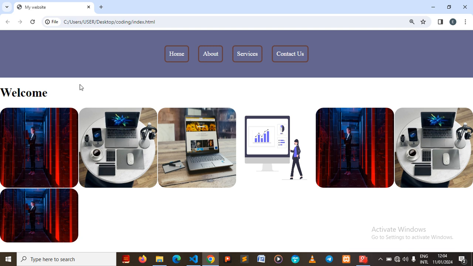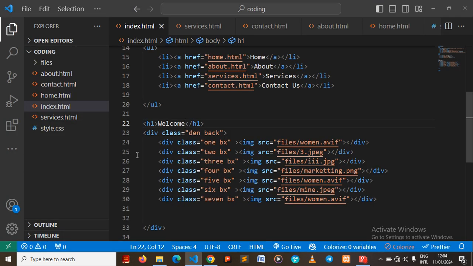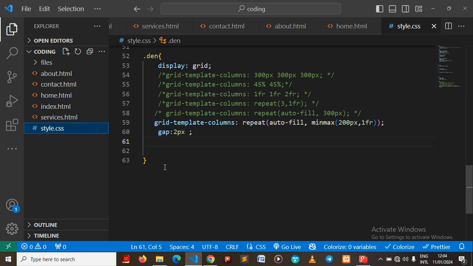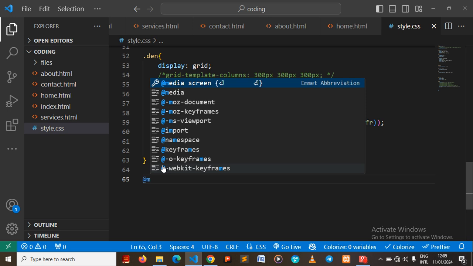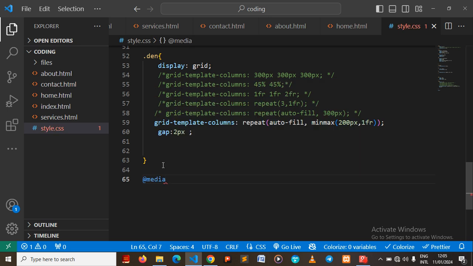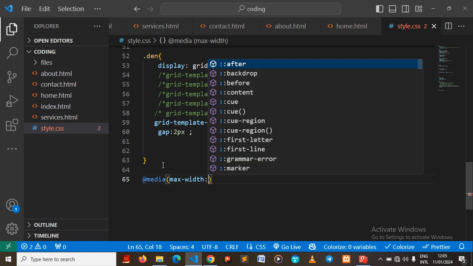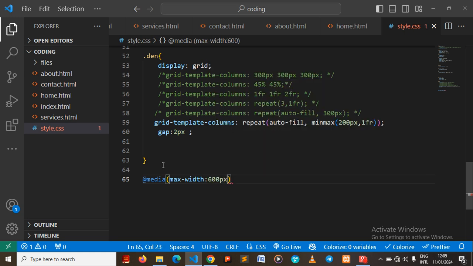Now, I can make this welcome change to another color at a particular viewport. Let's say I want this welcome to carry a red color when the screen reduces to a particular point. How can we do that? We use what we call media queries. And how do we activate media queries? I use this symbol and say media. In this media, I will specify the max width should be, let's just give 600 pixels for now.